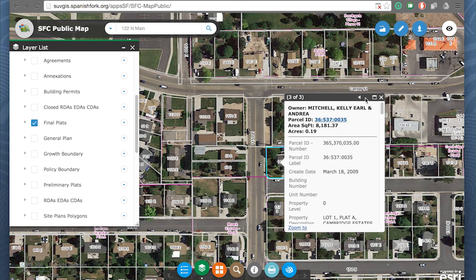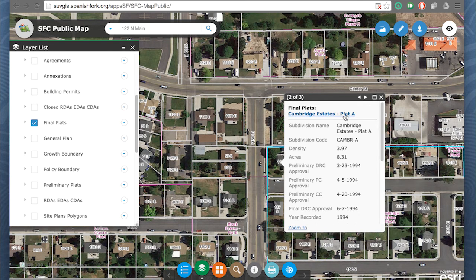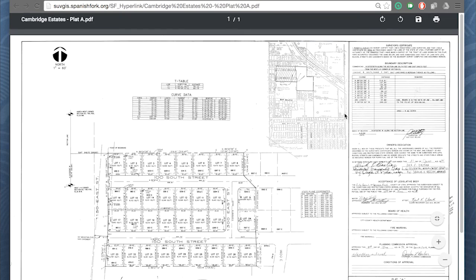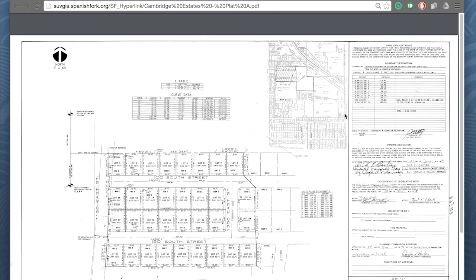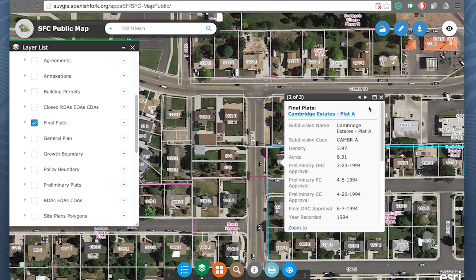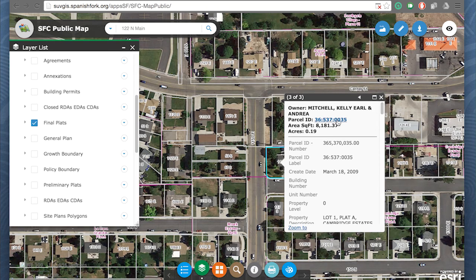You also notice at the top of property and final plats that they have links to them. This means that you can click on them and pull up more information about that particular thing that you clicked on. In this case, the final plats. It's giving me, again, the recorded plat for that particular property. If I go over to the parcel or the property information, I click on it and it pulls up the county's information on that particular property.